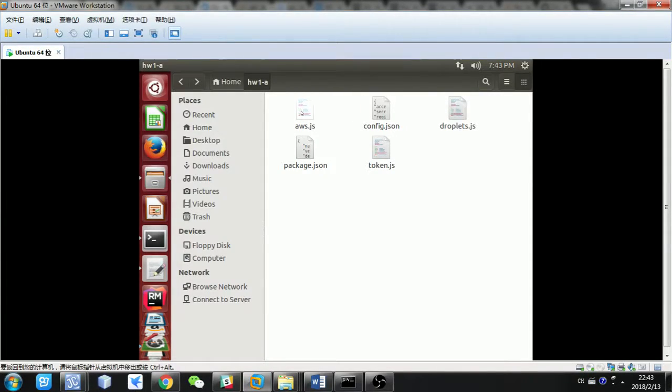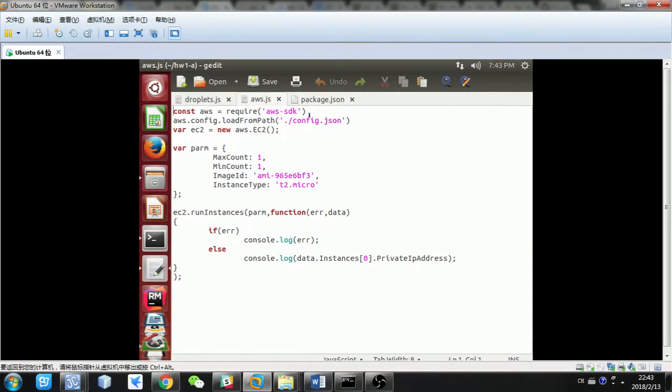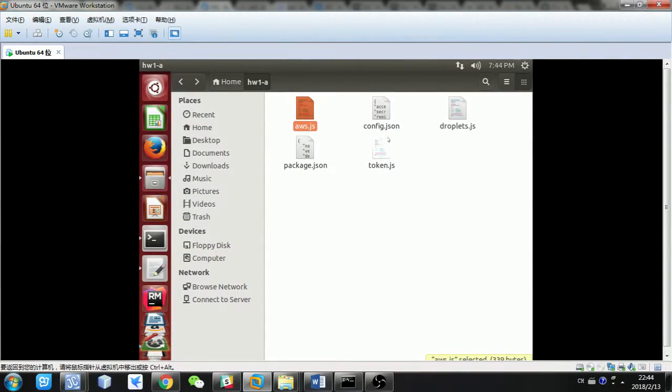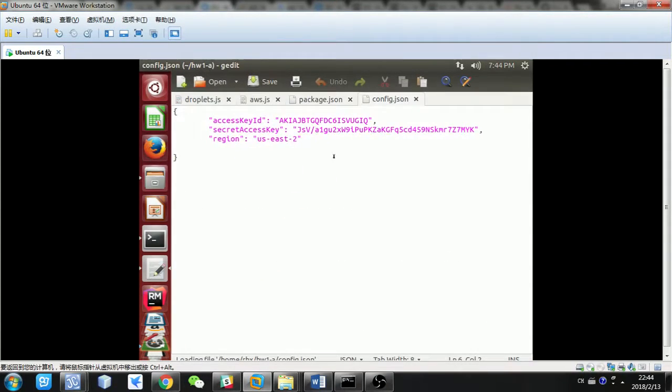Firstly we open the aws.js file, and you can see I just need the AWS SDK, as we need to configure AWS, which includes the config.json. So let's show this file. You can see this file. This is the access key ID, this is the secret access key, and this is the region.